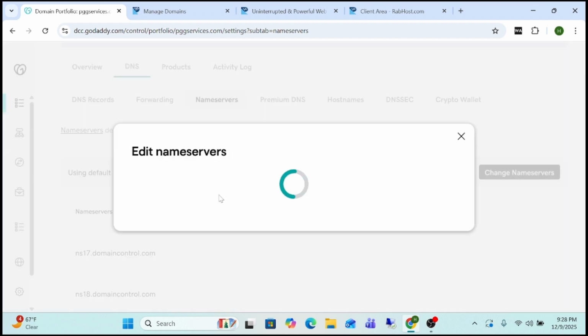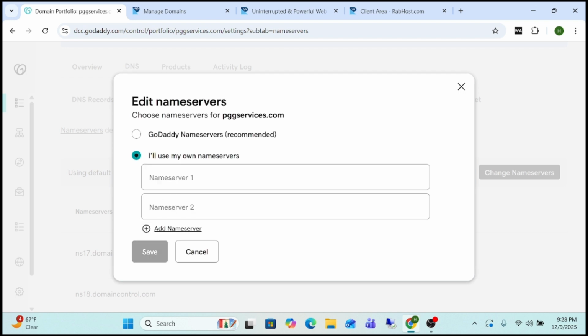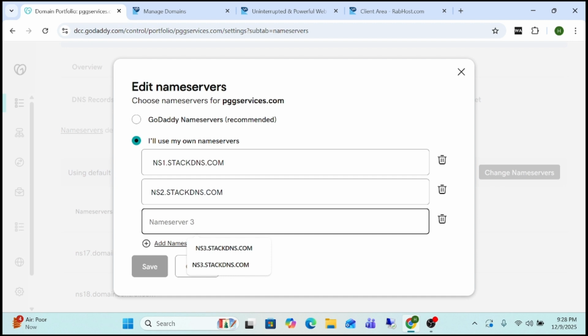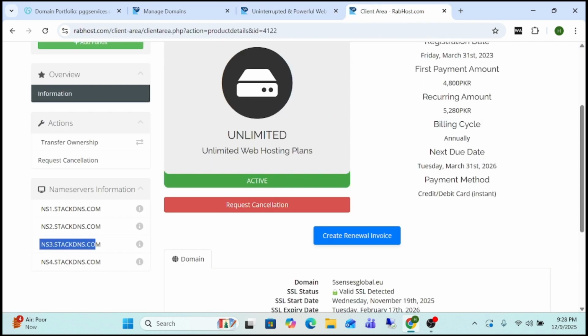Change name servers. I will use my own. Paste it. We have to paste it one by one. I have already connected several domains to RabHost, so it is saved inside the cache, but you have to copy the name servers one by one and put them onto the name servers of GoDaddy. Means you have to replace it.